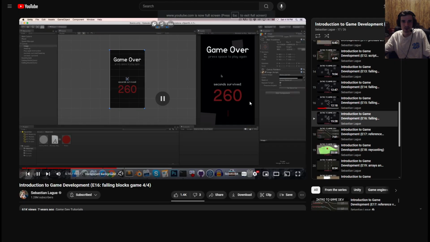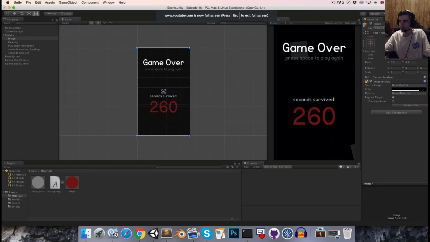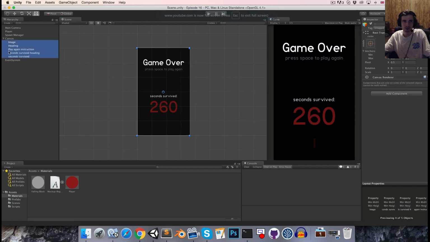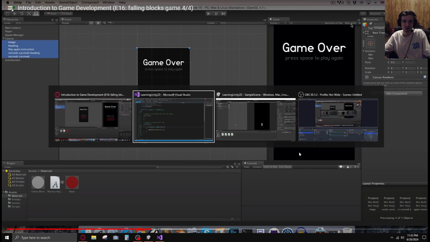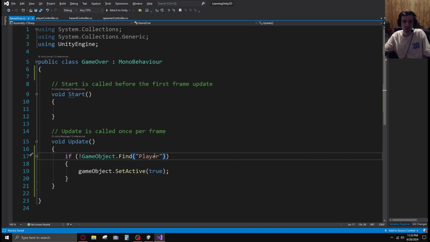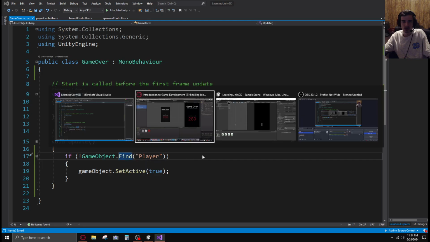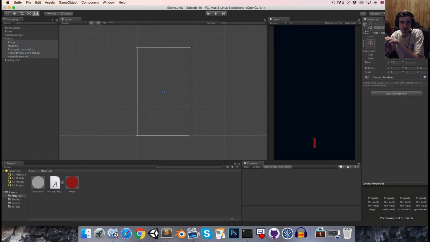We can still see the falling blocks, but it's not as distracting. Let's also put all of these elements under a single object so that we can easily enable and disable them. If game object offline. I need to check if it's there or not. I don't know how to do that.